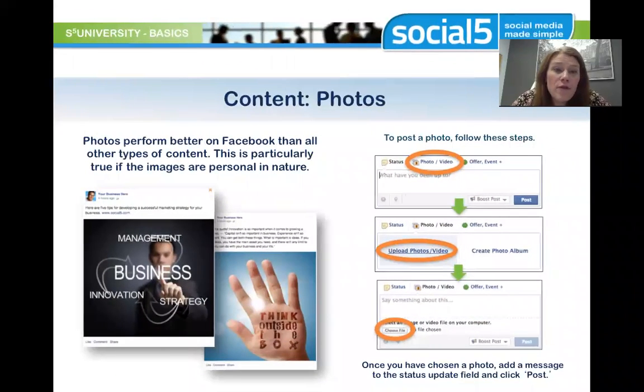Now, another type of content that you can post on Facebook is photos. And these tend to perform better on Facebook than just about any other type of content. And this is especially true if the images are personal in nature. I know when I post a photo of my kids or something like that, I always get way more likes and shares than I do if I just post a text update.